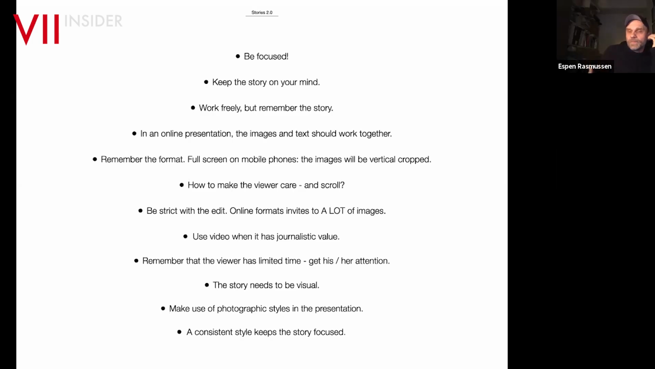Online formats very often invite a lot of images, but still I'm strict with myself. I try to limit the number of images depending on the text length, of course. But I think it's almost more important online and on mobile phones that the reader doesn't feel that it's one image after another and they all look almost the same.